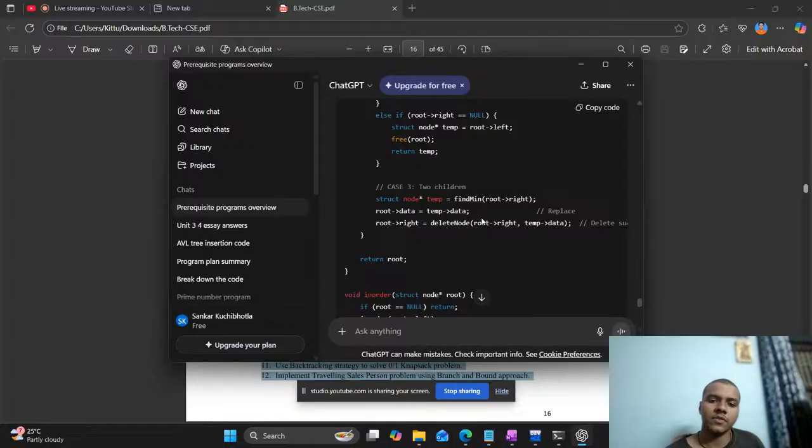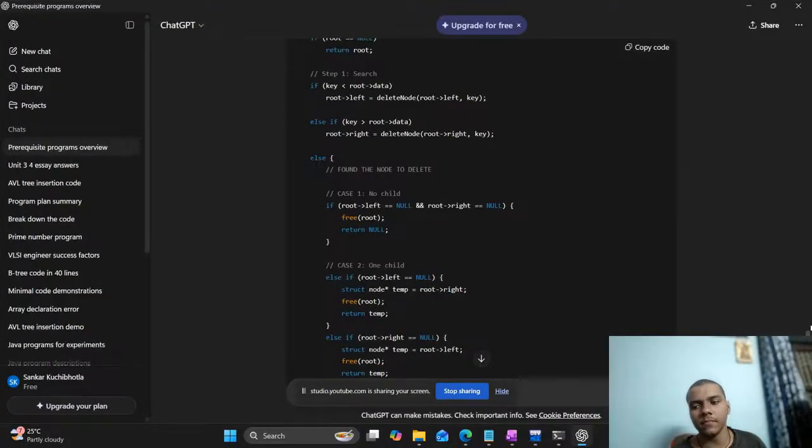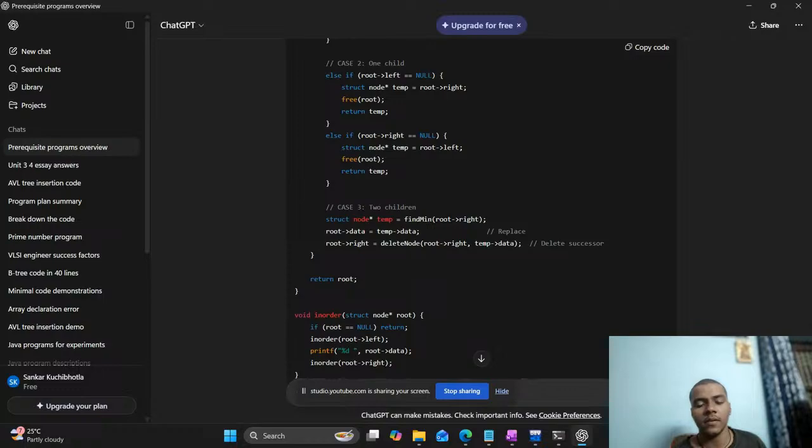And what are you storing? Temp stores the in-order successor. You will just replace that root of data is equal to temp of data and root of right. So, okay, you will delete the successor.